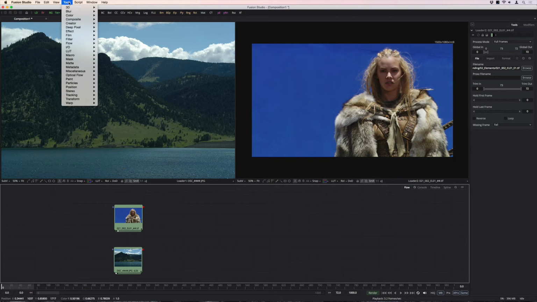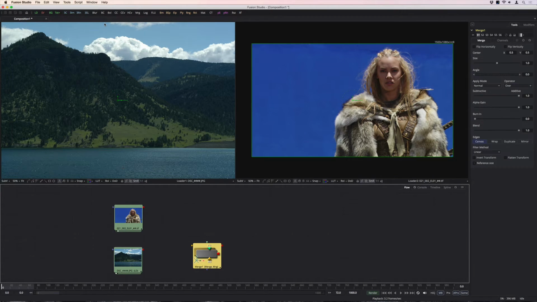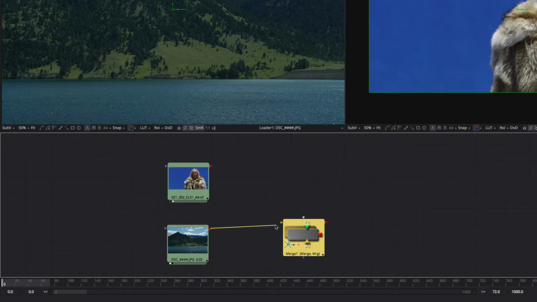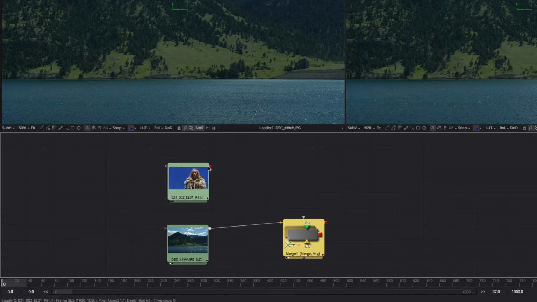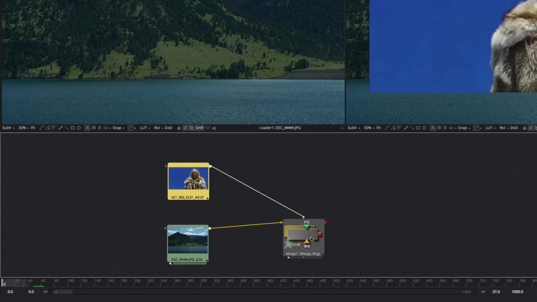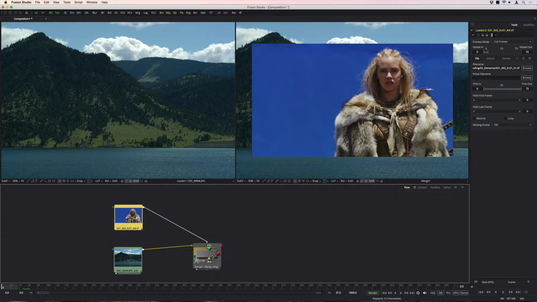To layer one image on top of another, use the Merge tool. The Merge tool has a yellow input for the background and a green input for the foreground. When connecting nodes with multiple inputs, you can hold the Option or Alt key as you drag. Releasing the mouse button over the node will display a pop-up menu that shows the connections for that node. This makes it easier to select the input you want.